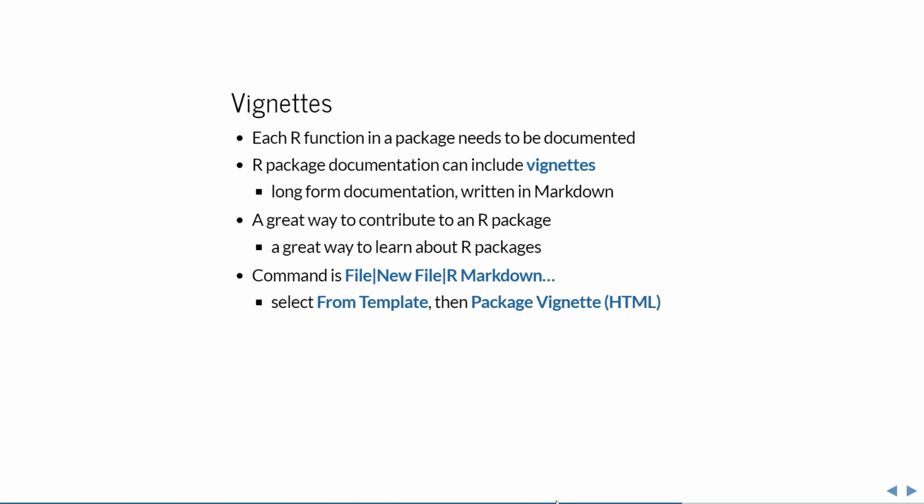This is if you are interested in working on an R package, such as our CSHS-hydRology package. This is a great way to contribute. It's also a great way to learn about R packages. So if any of you are interested, I'd like to encourage you to think about working with us on our CSHS-hydRology package. And a great way to get started with that is writing vignettes demonstrating how the functions work.